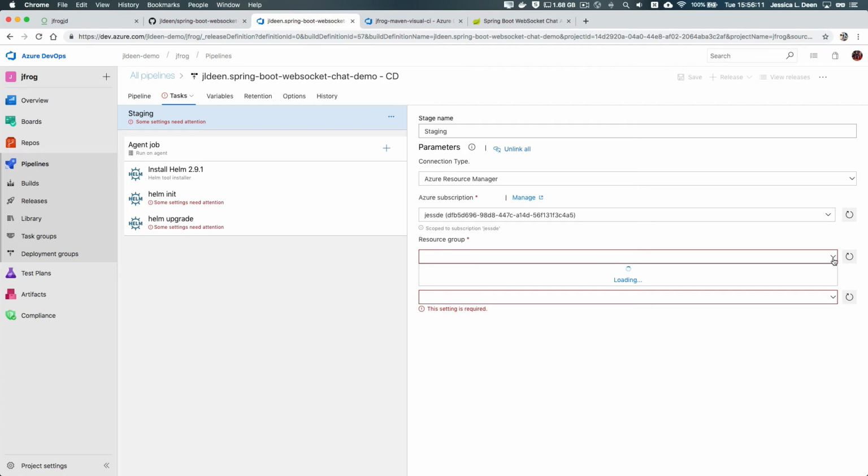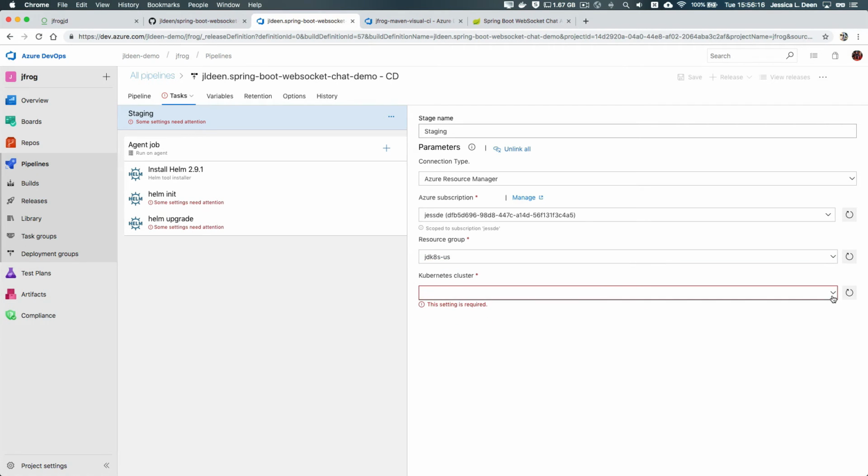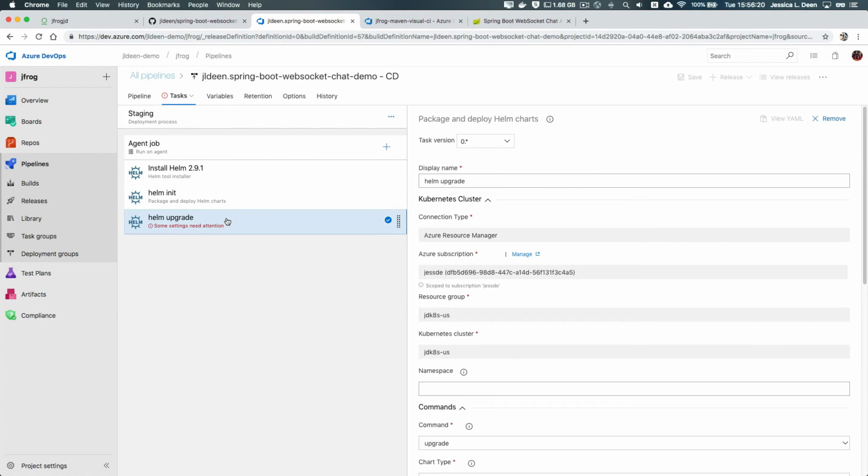I'm going to choose the resource group for my cluster, and then I'm going to choose the cluster itself. So that's the hard part. The next step is actually the Helm upgrade command, and this is the same command that I would run locally if I were deploying it.